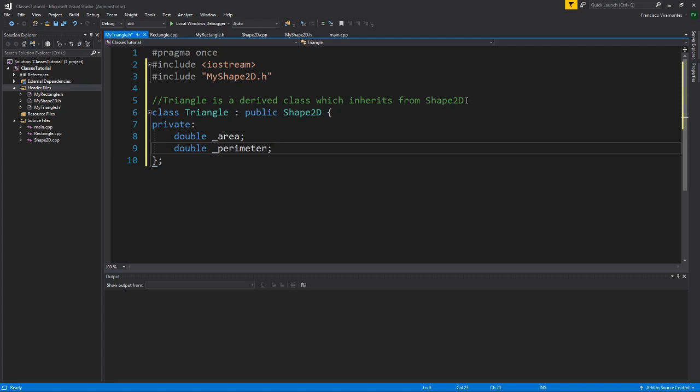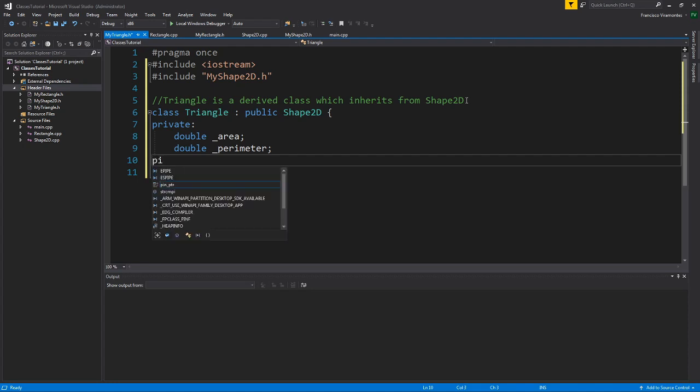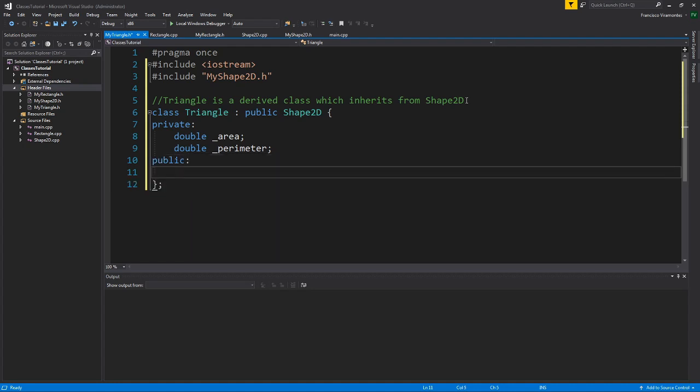I want to show that with the triangle class being a specific implementation, you can add attributes to augment what's going on with shape2d. So here we're adding these two attributes as we did with my rectangle. And that will be all that is contained within the private data. So now we have public, and we are going to define our three constructors.